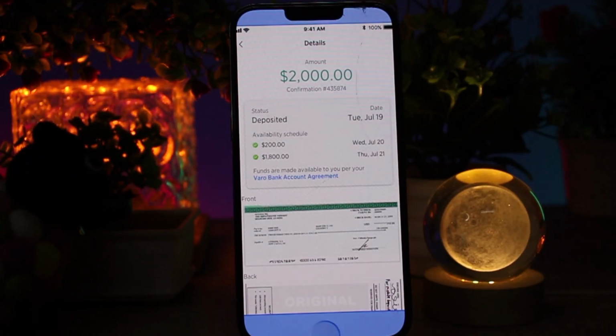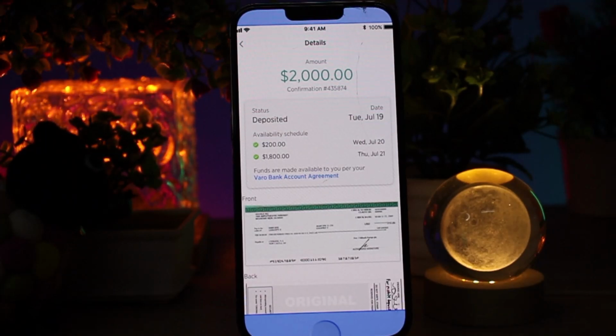After the transaction is complete, you will receive a receipt and the money will usually appear in your Varo account within a minute. And that's it.